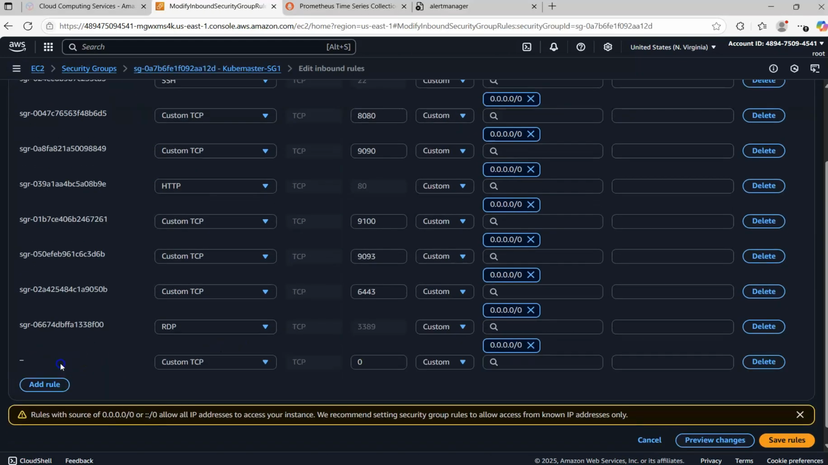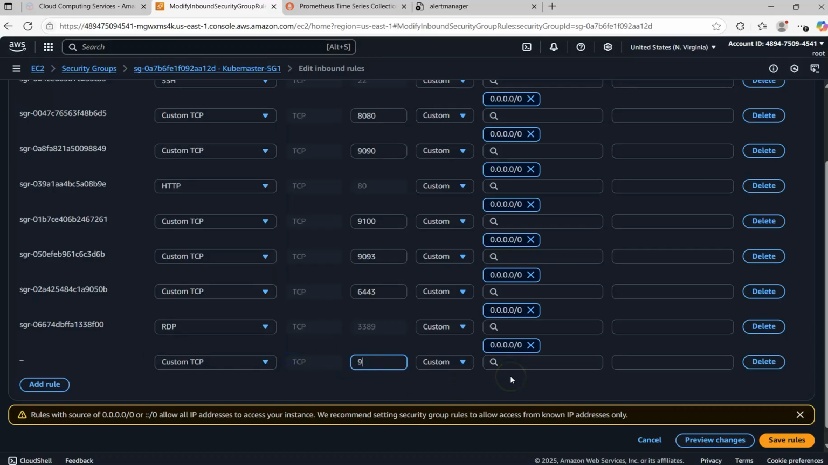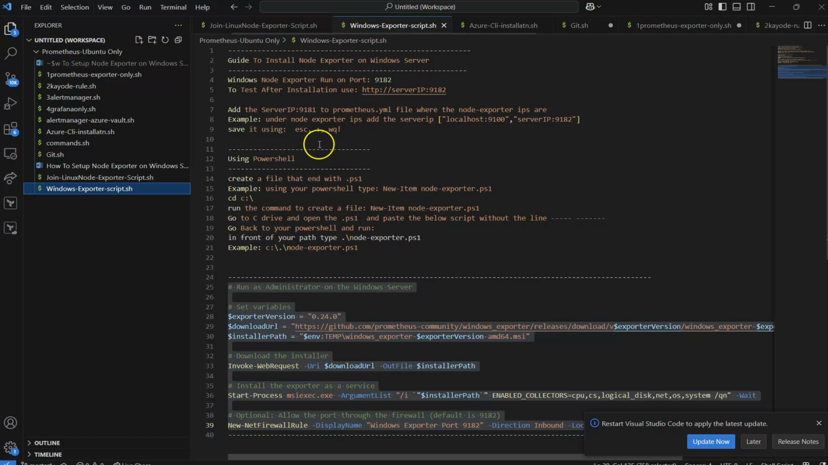So 9182. So we'll do 9182. So anywhere and save it. All right, so we'll come back, and then so it's running on this. To test the installation, we have to use the server IP with the port 9182 and add the server. We're going to add that server IP with the port number to the Prometheus YAML file where the node exporter IPs are, right? So now let's get on to the installation part.